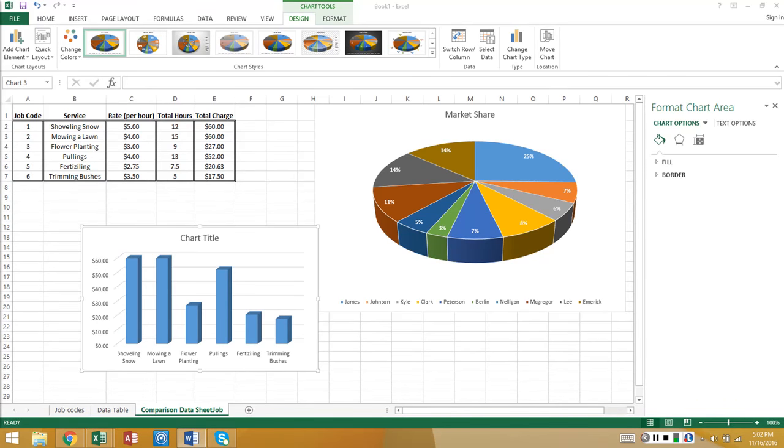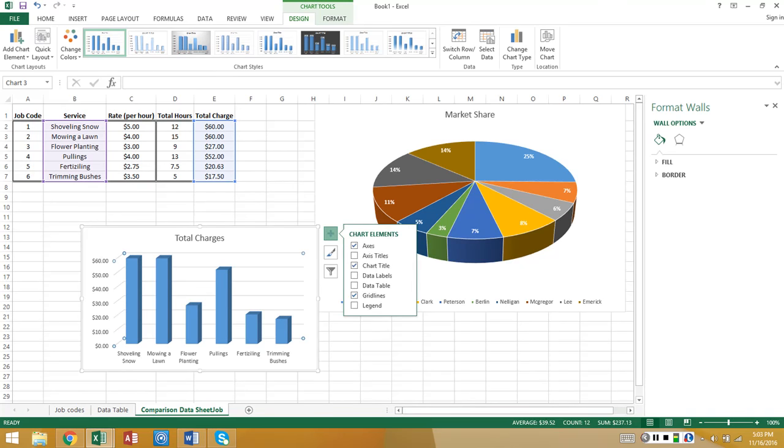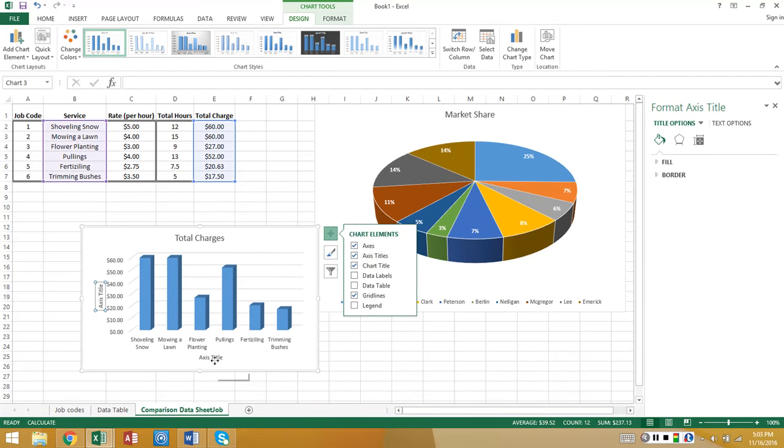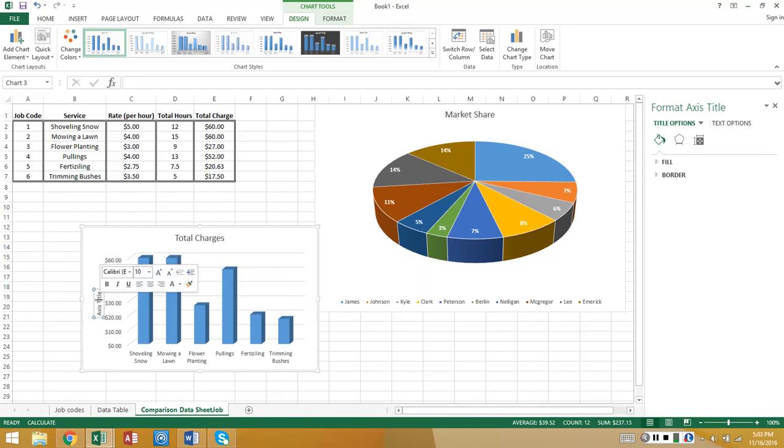Besides, it tells us to change the name to total charges. And we want to add an axis title to the y-axis only and label it total cost. So go here, axis titles. You can either just click on it and delete this one and then change this, or you can go and select only the y. So we're going to change this to total cost.